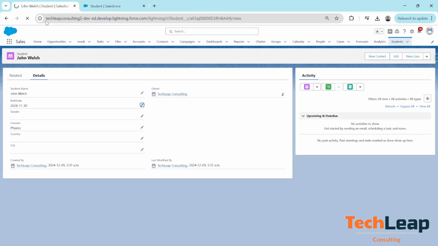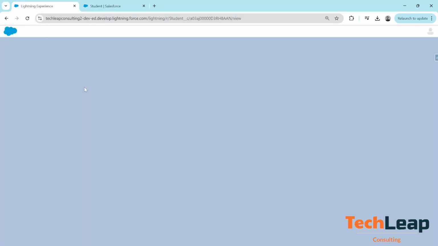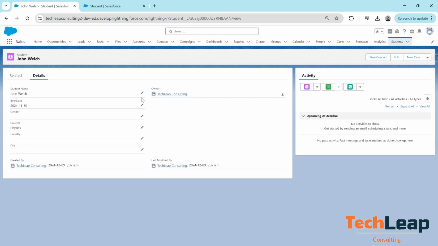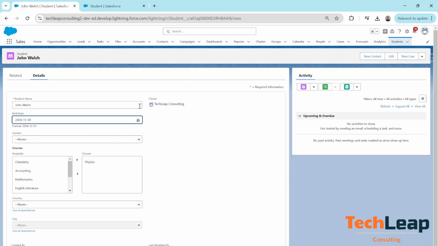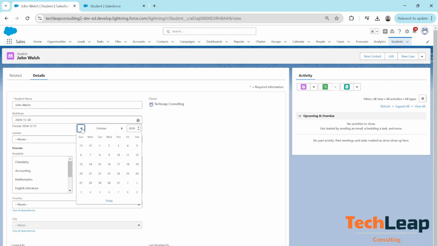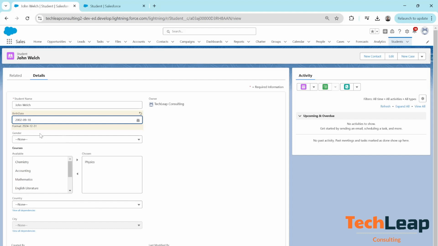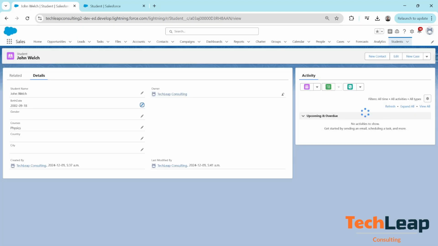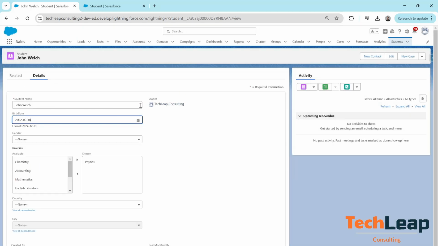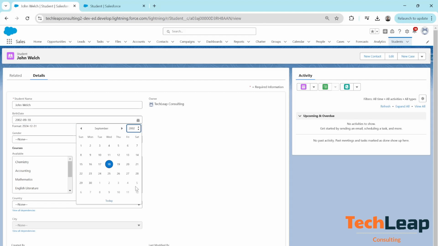Now if we go back and refresh, let's edit the same record that we have here. So now I'll change this birth date to something in 2002. That's way over our validation, so that should be doable. So this means this person is 22 years old. So I've entered 18 September 2002. I'm trying to save it, and it worked. That's great.